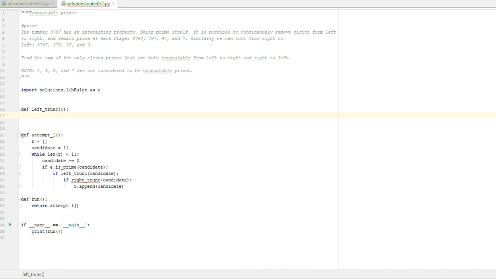Now we're going to left truncate it, so we're going to have a number ABCD. We're going to chop off the A and check if this is still prime. Then we'll chop off the B, check if this is still prime. Then we're going to chop off the C, etc.